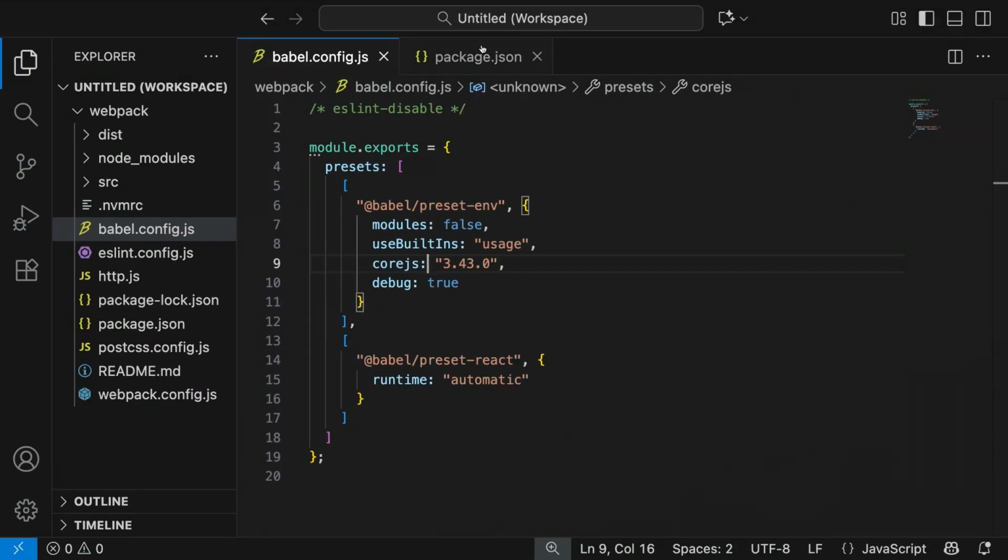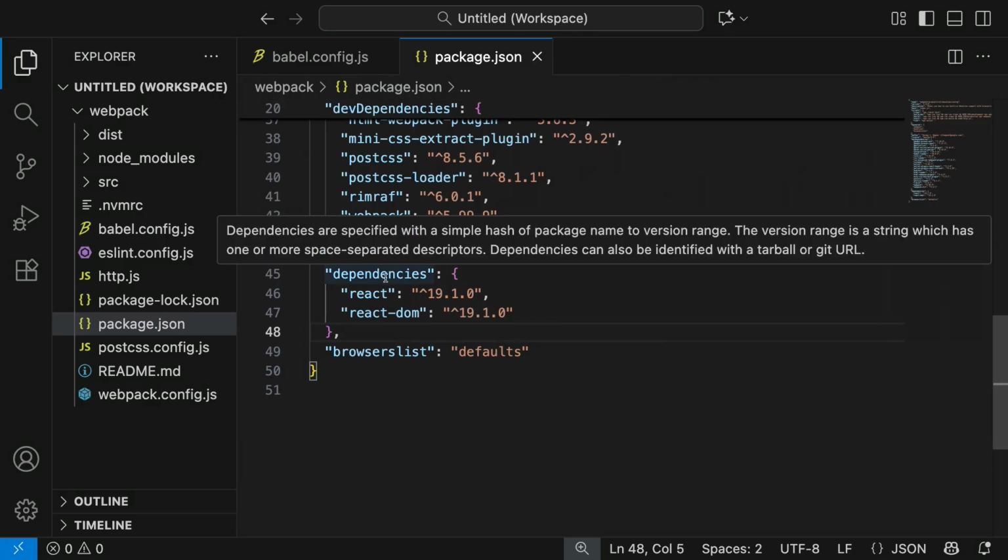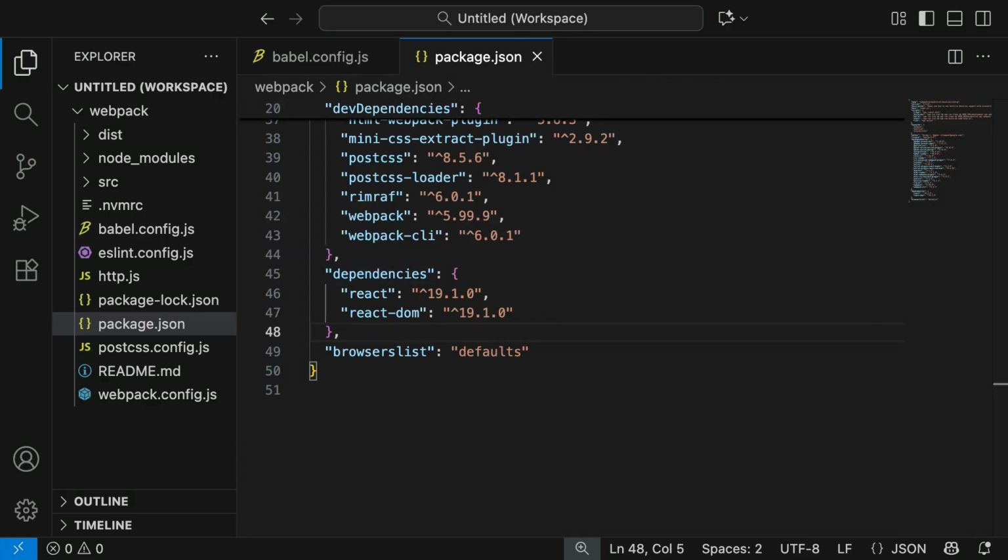So let's play around with some of these a little bit and just get a sense of what this looks like. Now, baseline widely available is a pretty good target. So let's go ahead and try this. So the default, like the built-in browserslist queries for baseline are pretty simple.